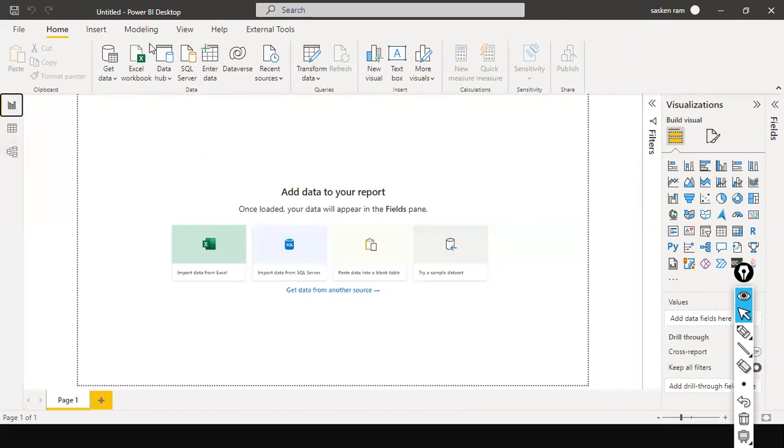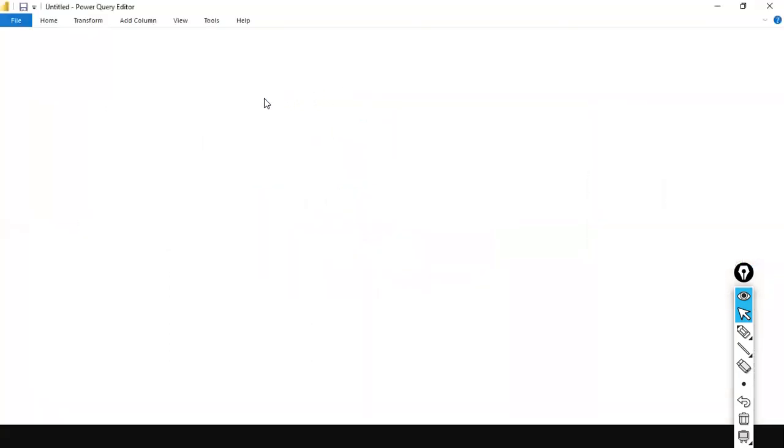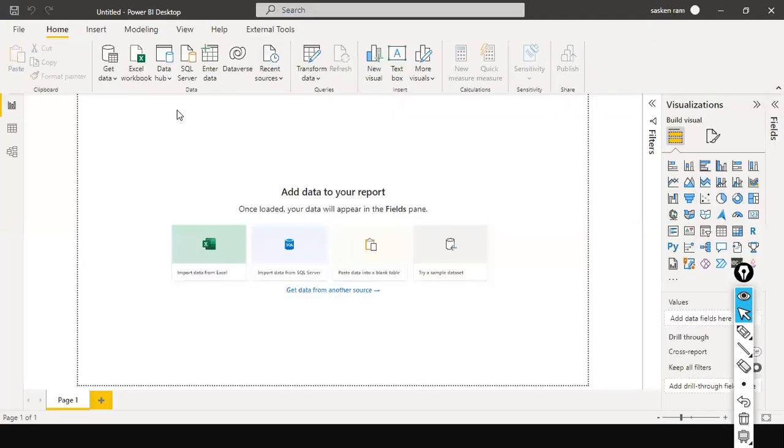Okay, and we have something called transform data, the Power Query Editor. This is where we do all kinds of cleaning, data pre-processing, everything. Like in our home kitchen, we do cleaning, everything. The same thing we do in the Power Query Editor. We will come back to it a little later.